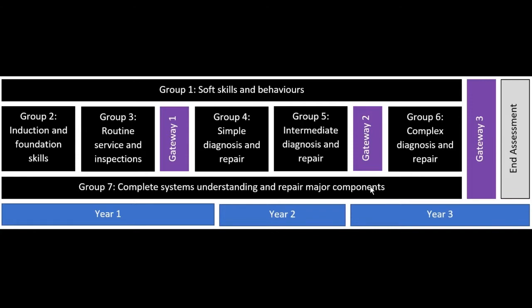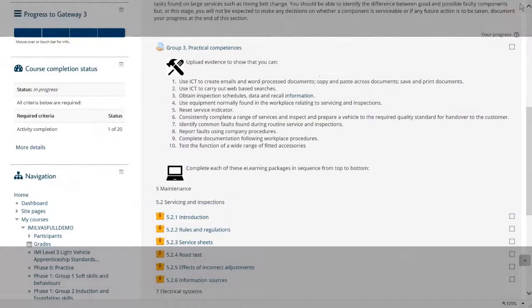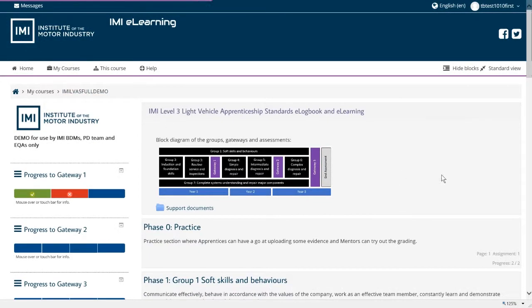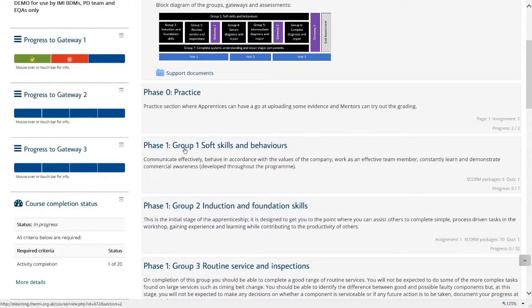So this is the main logbook. We can just click here, the breadcrumb trail, to go back to the main page, and you can see the different phases and groups are all laid out here. Easy to access, easy to see progress and monitor students.